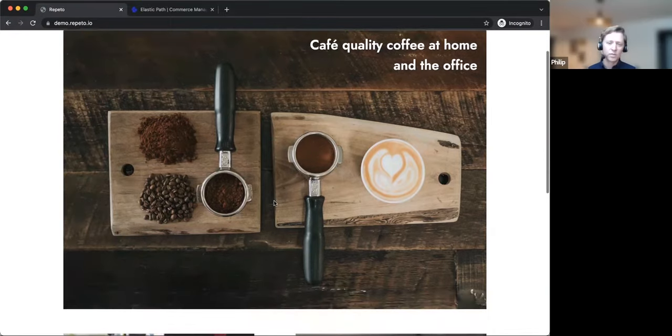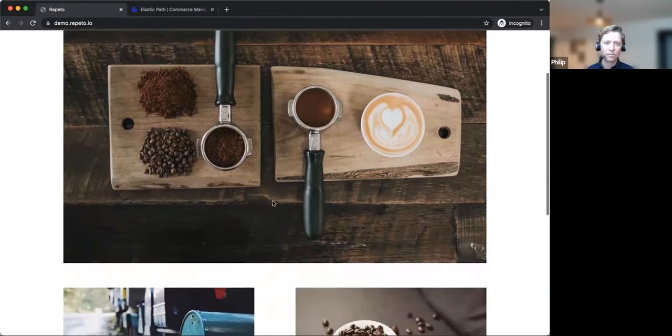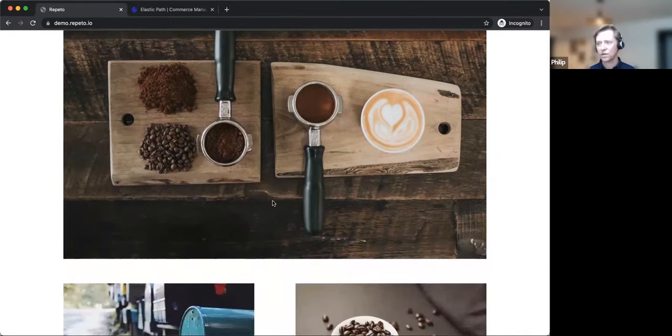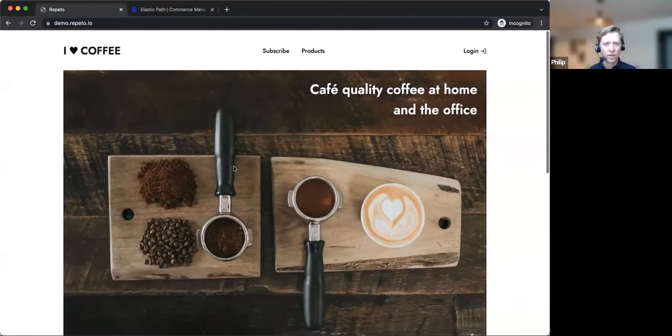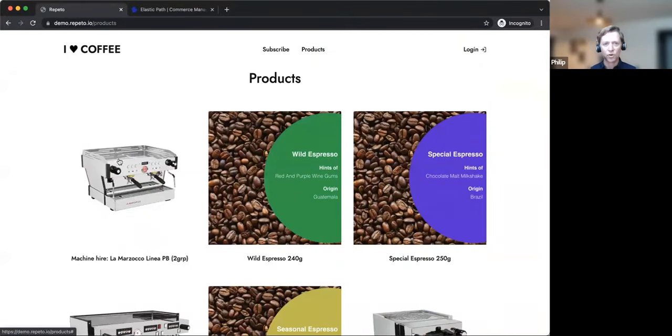So we have a simple landing page, and because it's all headless, this can of course be designed to match brand and marketing, customer and business requirements. And from here, we'll just quickly navigate to the products page to give you an idea of what this store sells.